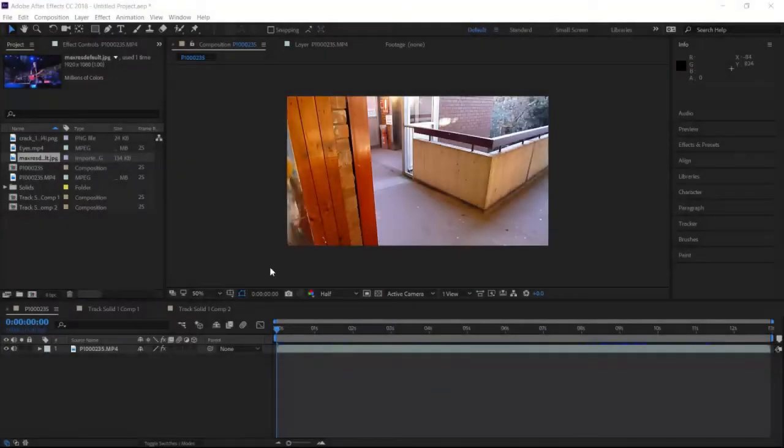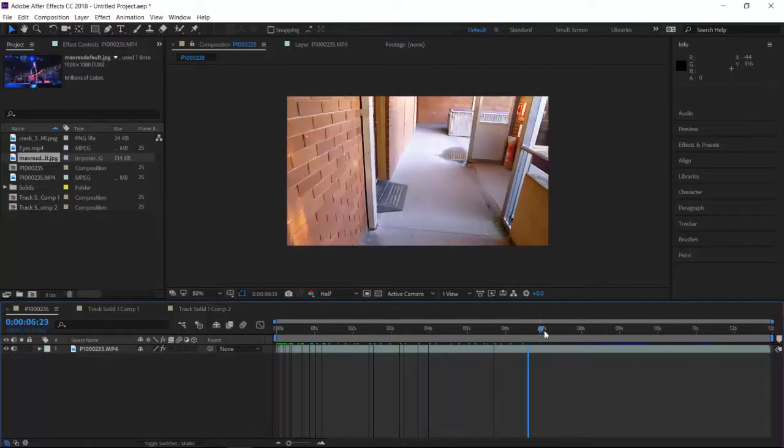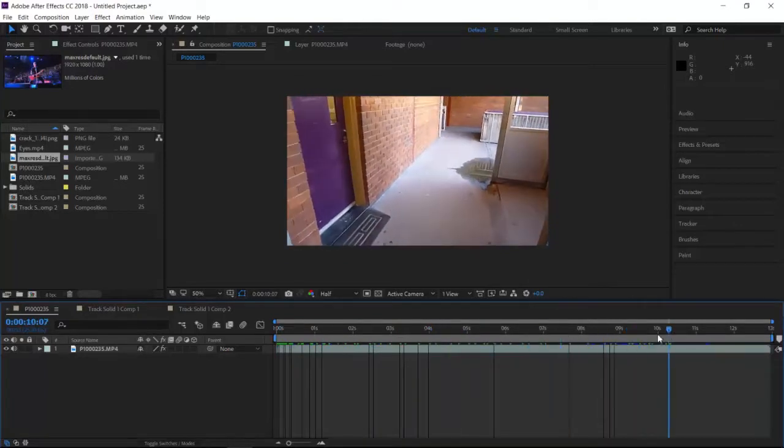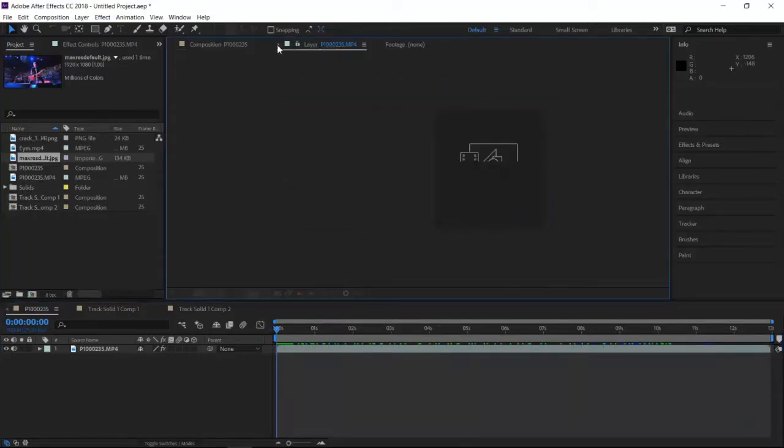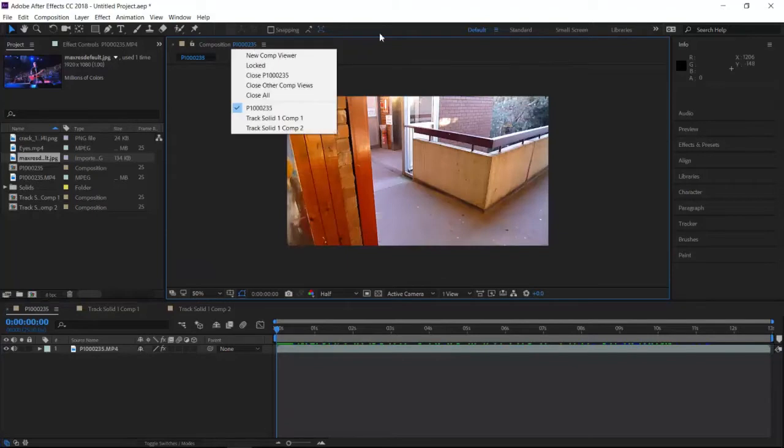In this video we're going to have a look at using the 3D camera tracker and placing some different objects in the scene and then hiding them with masks. So this bit of footage is just walking around a corner. We're going to start by tracking the camera.